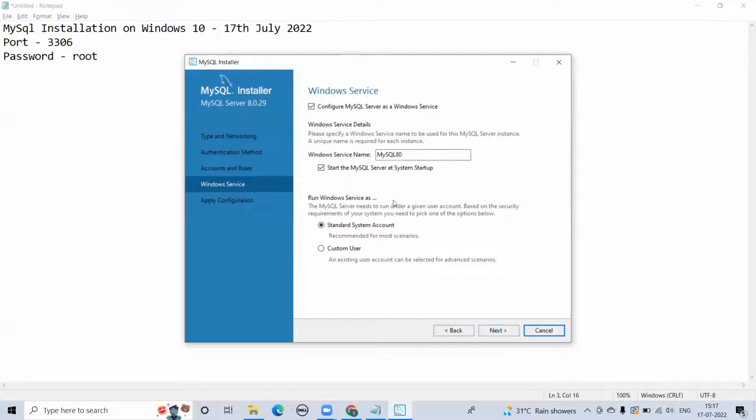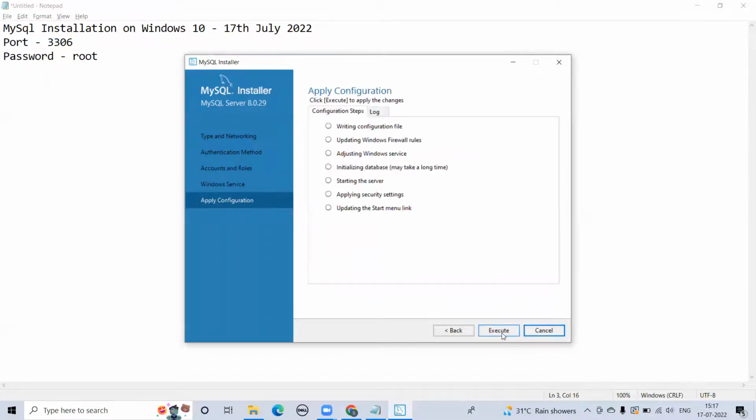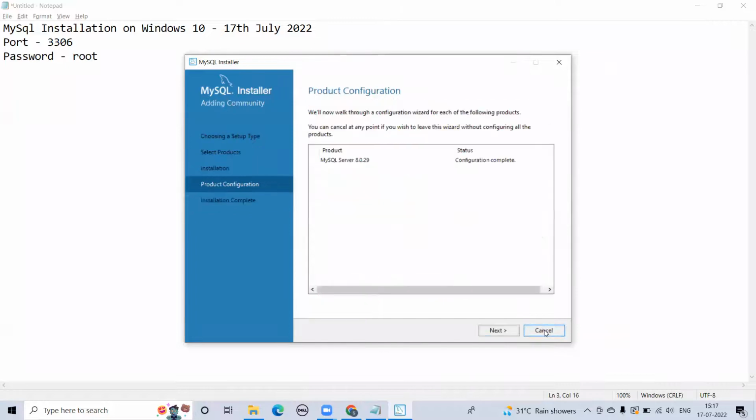If we are not changing anything, here we are selecting start the MySQL Server at system startup. So whenever our system starts, this MySQL Server will be running, so that we can use MySQL Server anytime. I'm not changing anything. Clicking on next. We have to execute this. Clicking on finish, and click on next.